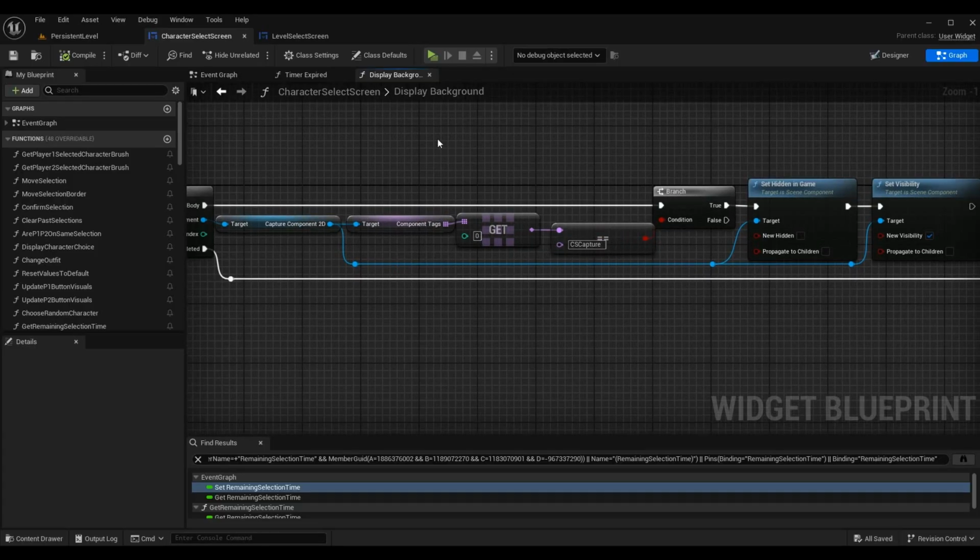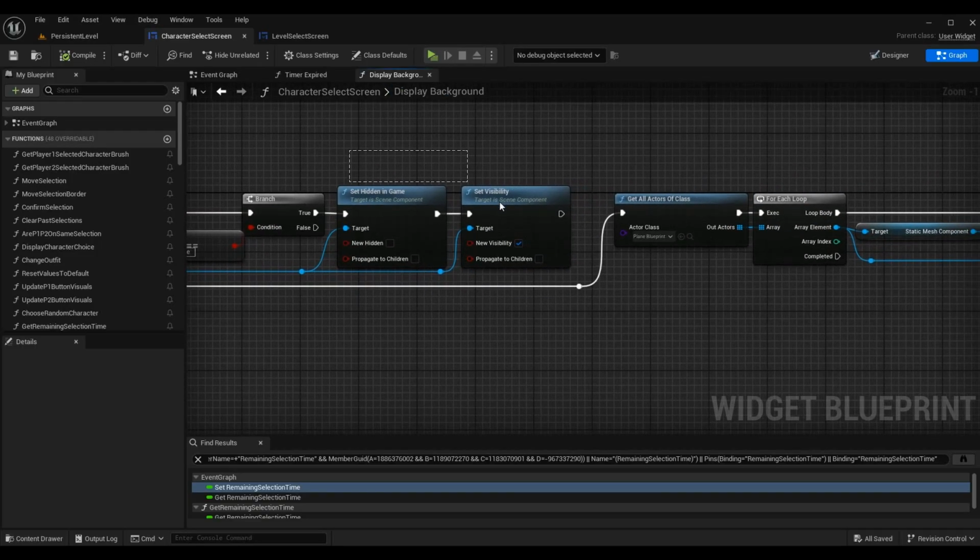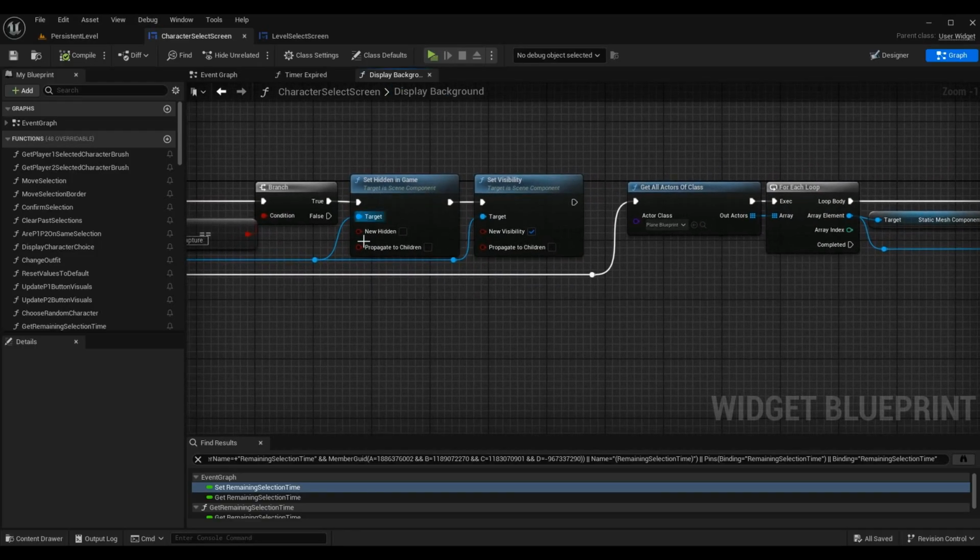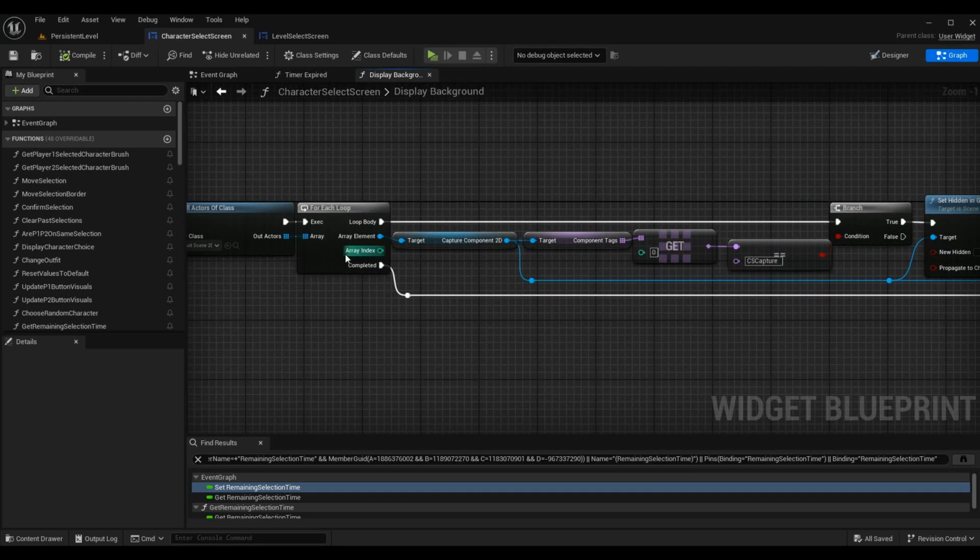If it was equal to this when looping through in display background, then we know that we have the right object we want to work on, so we want to stop hiding it. So we're saying it's not hidden in game and it is visible. Now at this point we could break out of the loop, but actually we don't have a for each loop with break, we just have a regular loop. Either way, it will loop a few more times if we have more actors in here.